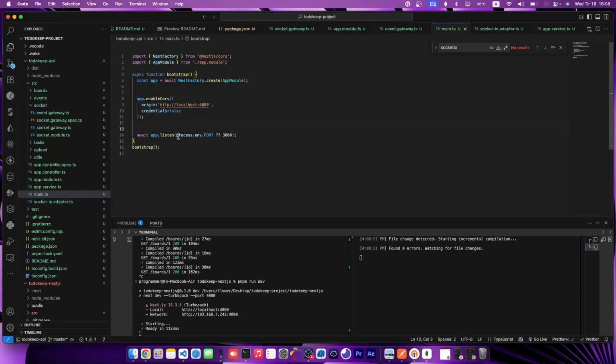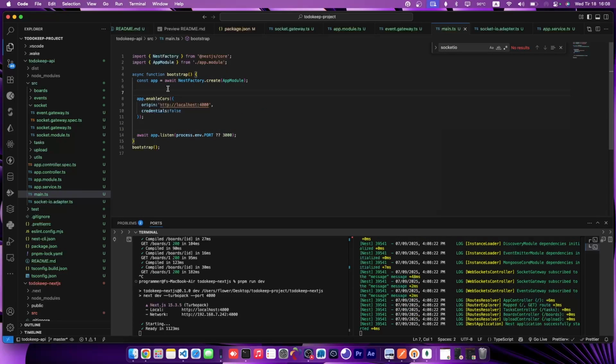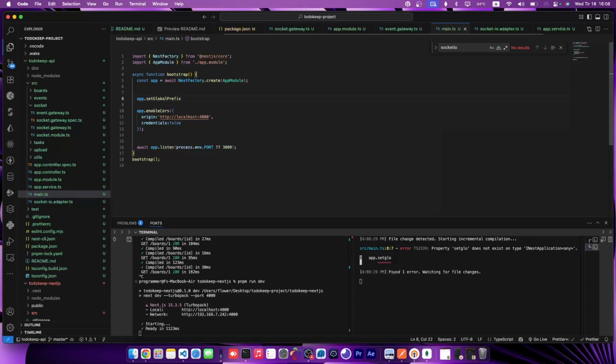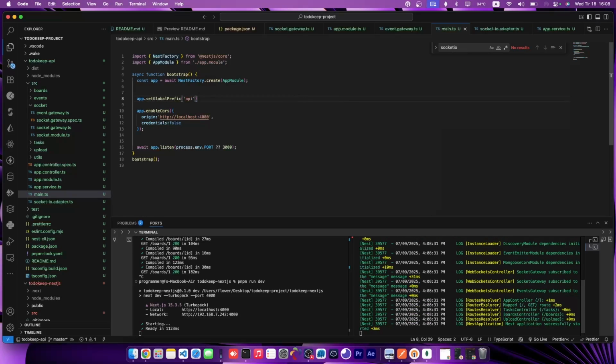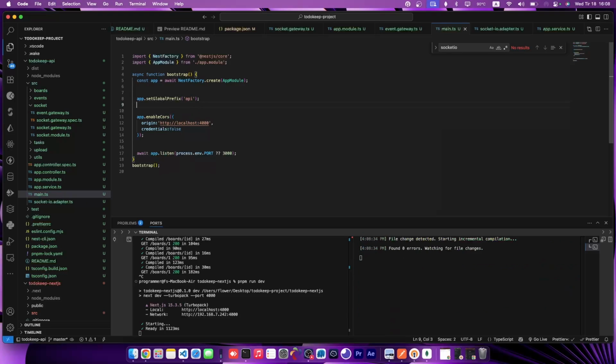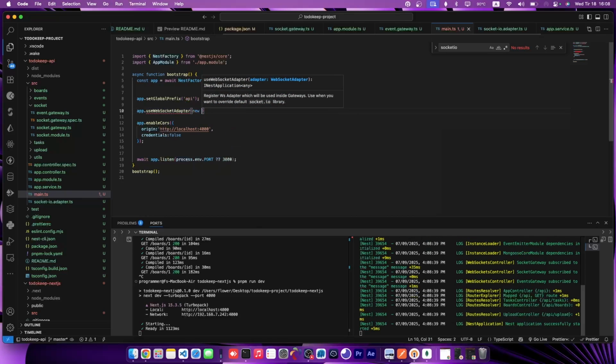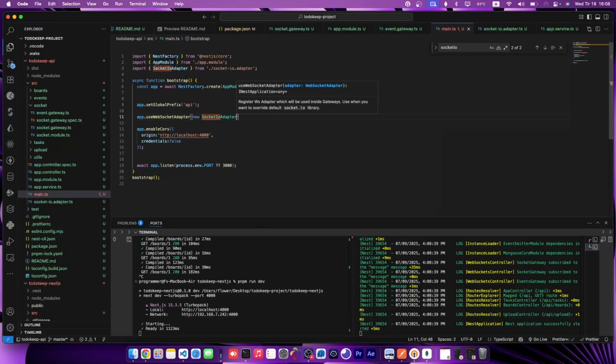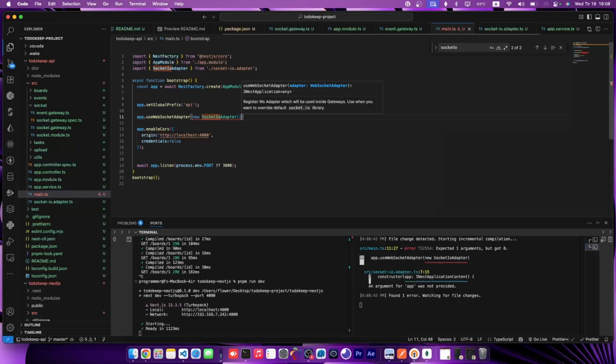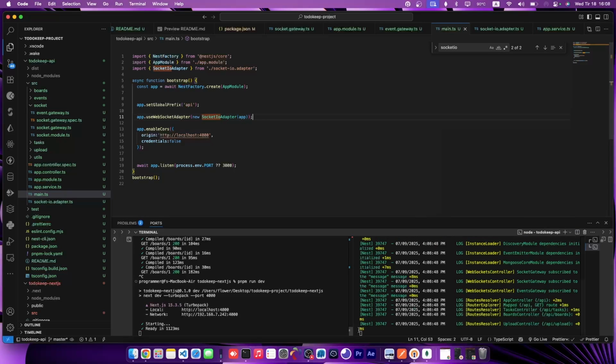Okay, app.set global prefix API for all routes. app.useWebSocketAdapter, new SocketIoAdapter, app. Okay.